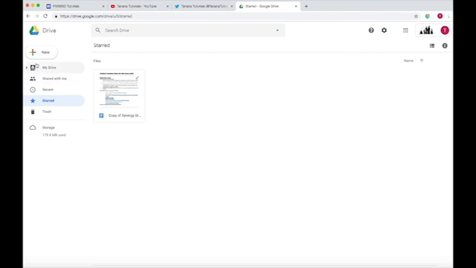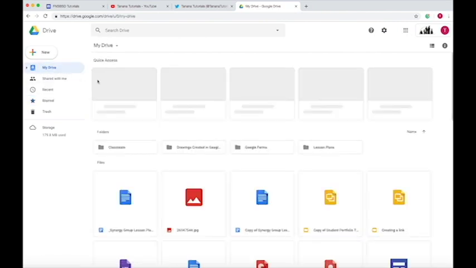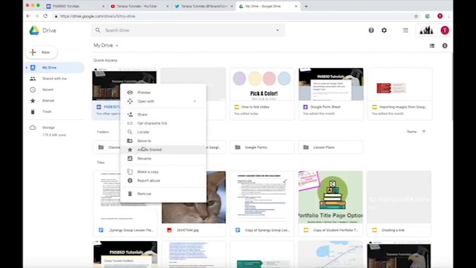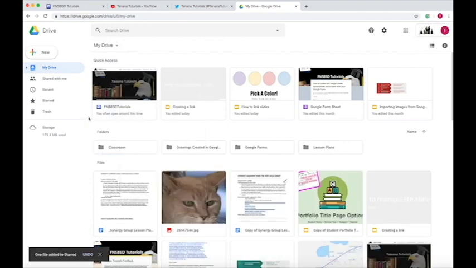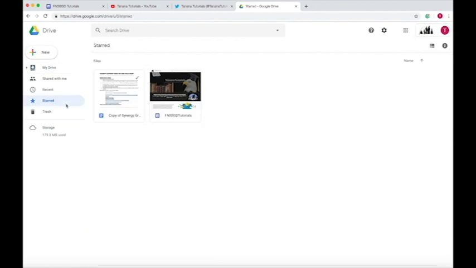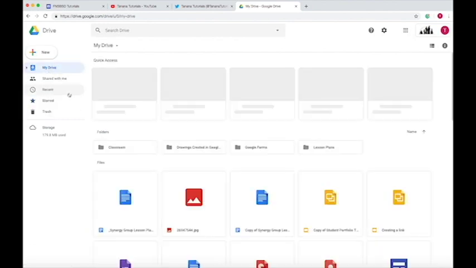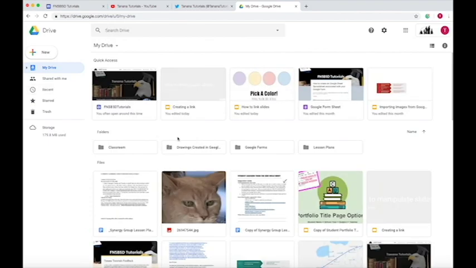So if you have important files that you want to easily access and not have to worry about, all you do is press on the file, Add to Starred. And now all your files that are important will be easily accessed just by pressing Starred over here. So that is how we organize Google Drives.